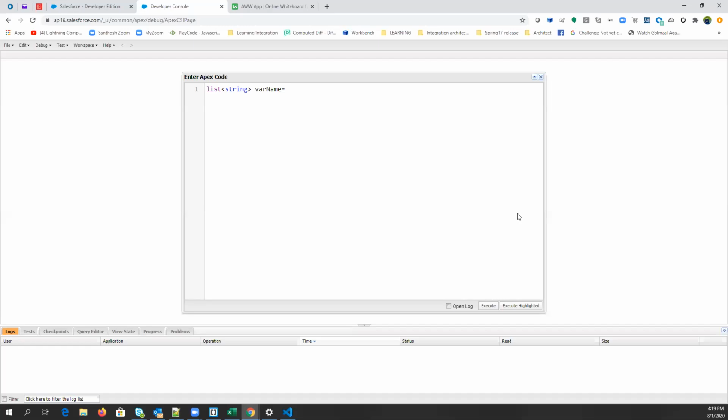We are just declaring a list of type string, and then we are naming it var name, equals new. The new keyword is just to allocate new memory for the class. And again, you have the same syntax: list and string, and then your constructor, right? So this is how you can create an object of a list, and again, the line terminator we can use. So basically we have created an object of type list.